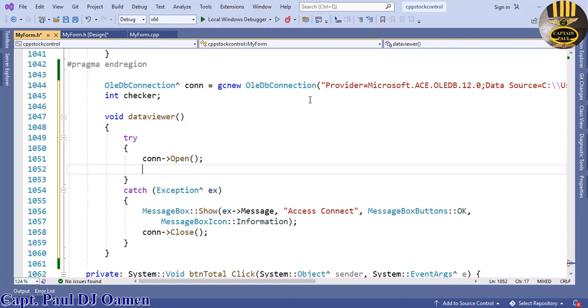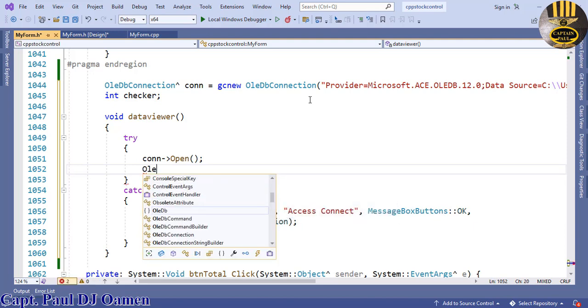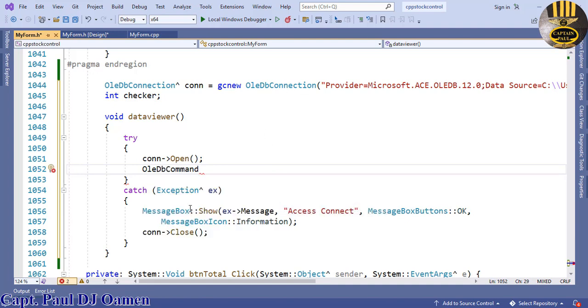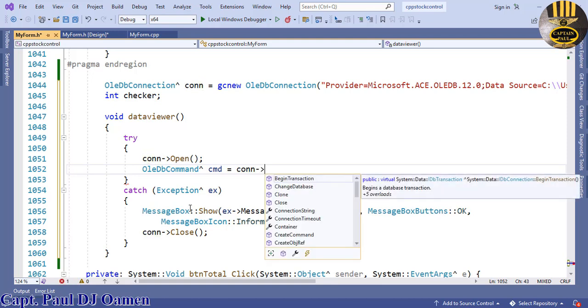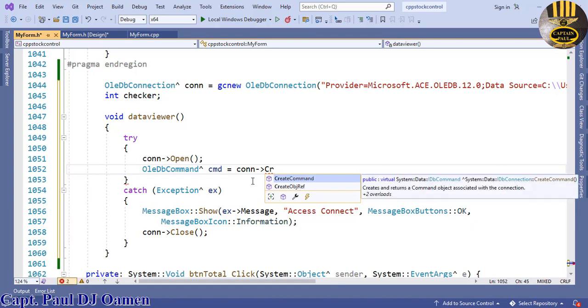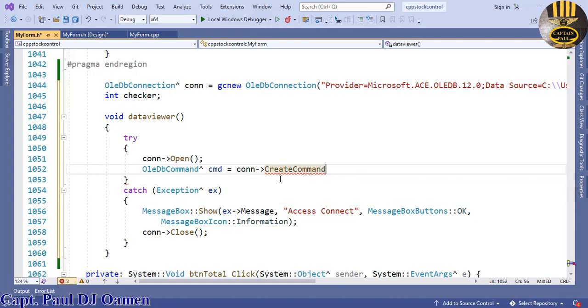So let's say OLEDB command right here, and let it point to cmd. OLEDB command, that's just the instance created for it. Now I'm going to say con point to create command there. You can enter parentheses, there we go.